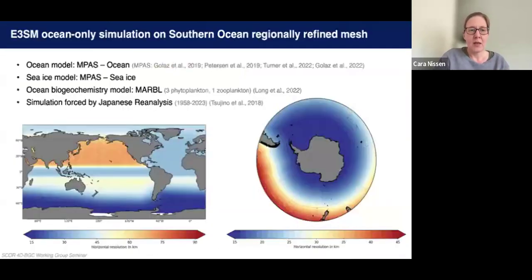So the run that I'm talking about is an E3SM ocean-only simulation on a Southern Ocean regionally refined mesh. For those not familiar, E3SM's ocean and sea ice models run on unstructured grids. The ocean model is called MPAS Ocean, and the sea ice model is called MPAS Sea Ice. And the model grids can really look a bit funny. This is the grid that we're using for the Southern Ocean refined mesh simulation.